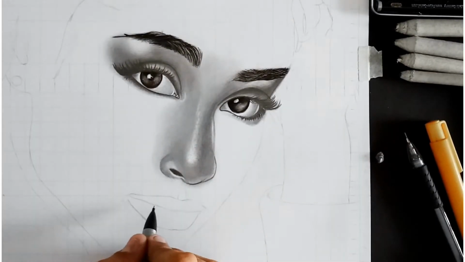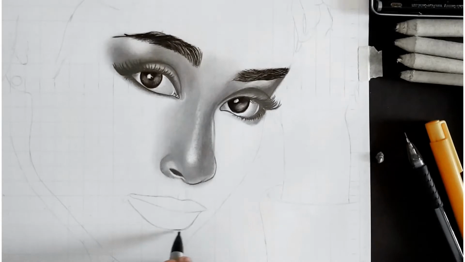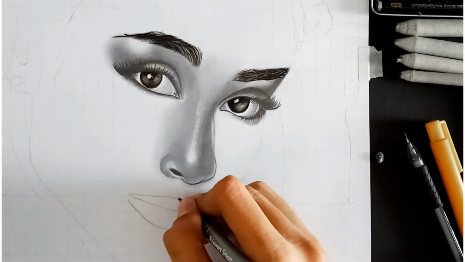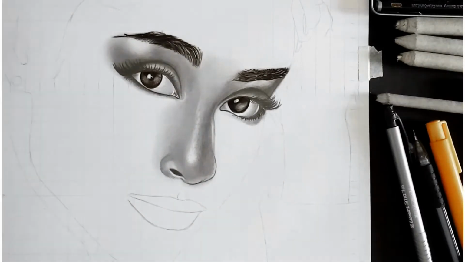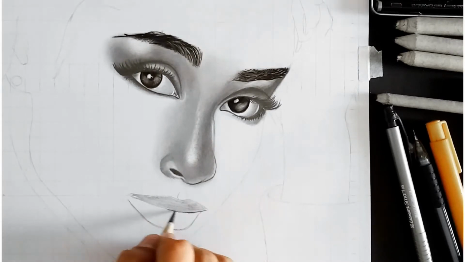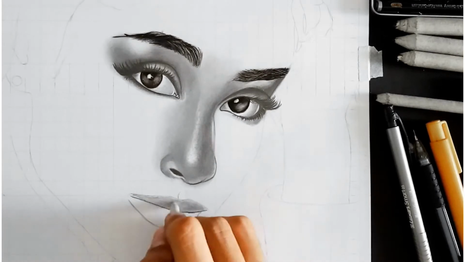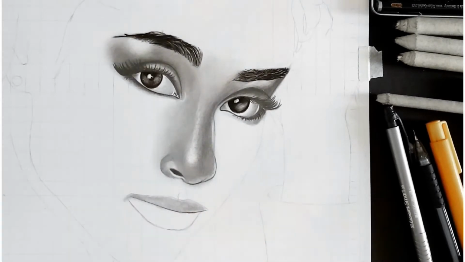Now we will shade the lips. So first, using a 0.5 mechanical pencil, I am darkening the outlines. Now using a 2B pencil I am adding a base layer. Using the same 2B pencil I am darkening the middle line. Now I am using a blending stump to blend the strokes.